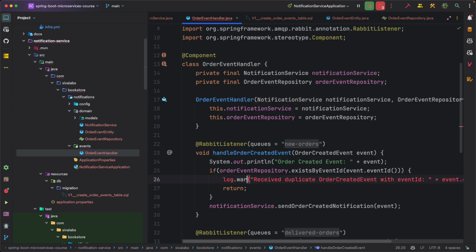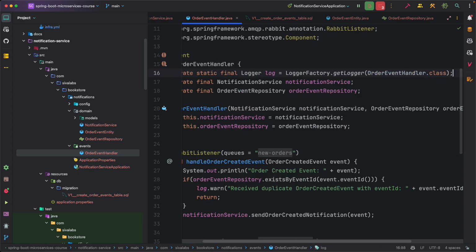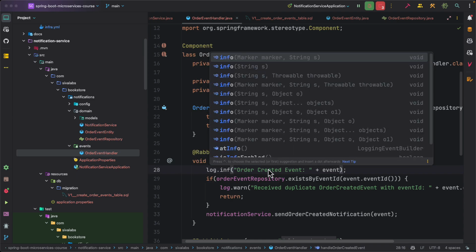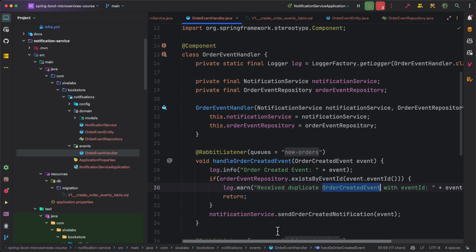log.warning. Okay, we haven't created logger, so let's create logger. So what we are doing, let us put this also as a log statement. So here I am checking whether this event exists or not. If it is, simply logging this received duplicate order created event with event ID, so and so, and returning it. We are not proceeding to process this one.